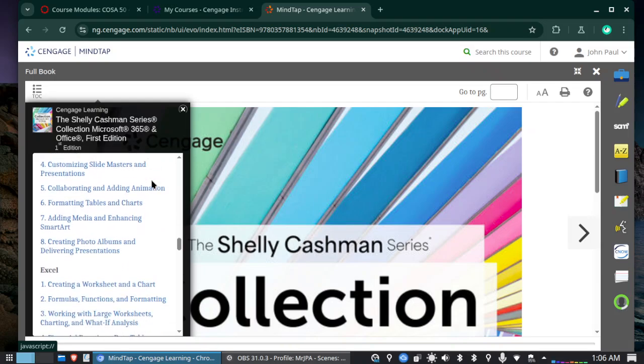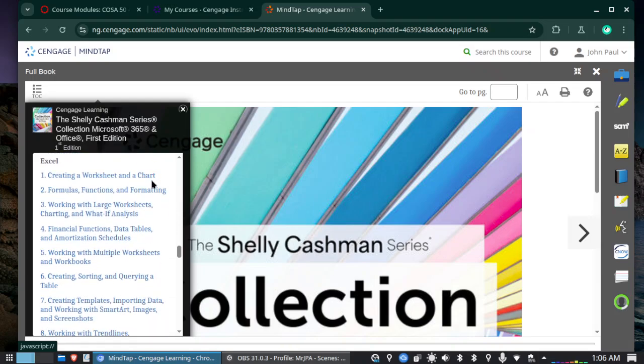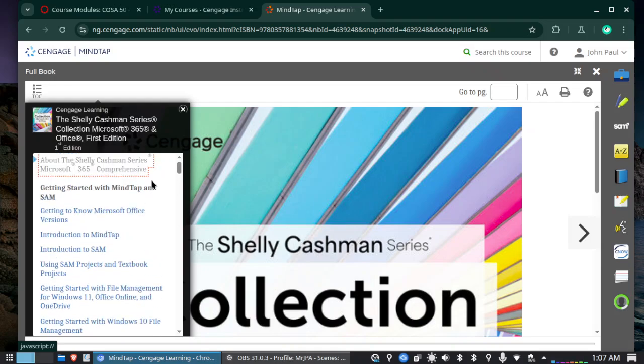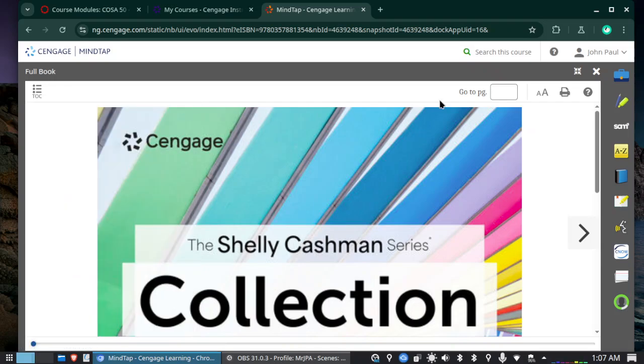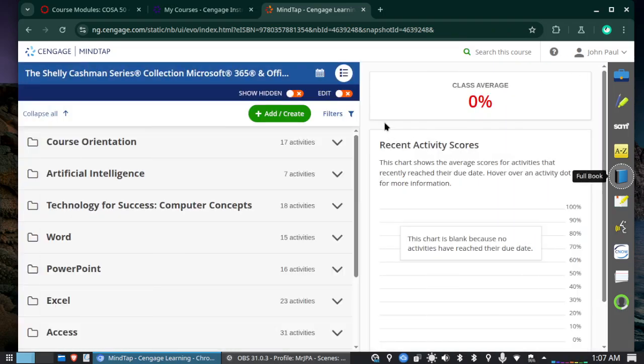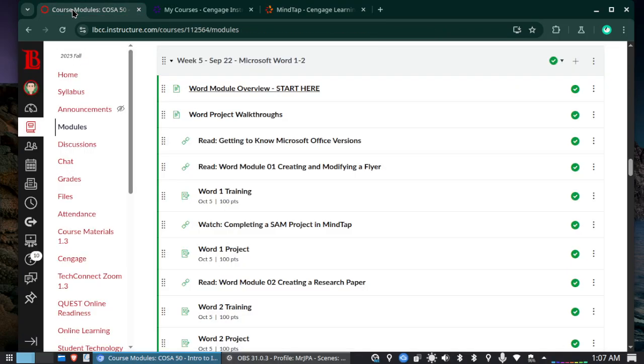We'll cover the first 3 chapters, and then in the back half of COSA 50, the first 3 chapters of Excel and the first 3 chapters of Access. So again, you do have access to this ebook. Make sure you preview the chapters ahead of time so that you become familiar with what we will be doing in class.